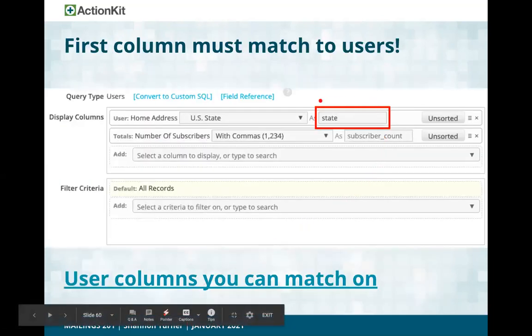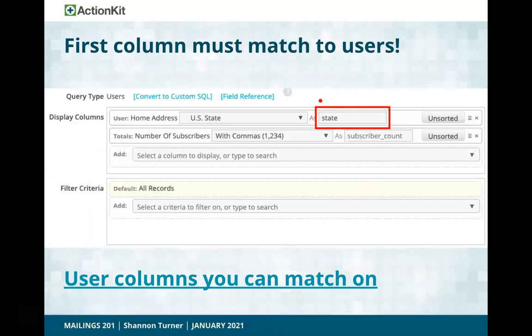So I know I'm a broken record about this, but one of the most important rules about merge queries is that your first column has to match to the users. So again, if we think about our merge file example, that used state. If you live in Maryland, show me how many people are uninsured in Maryland. The exact same rules apply here. And in this case, we're also matching on state.